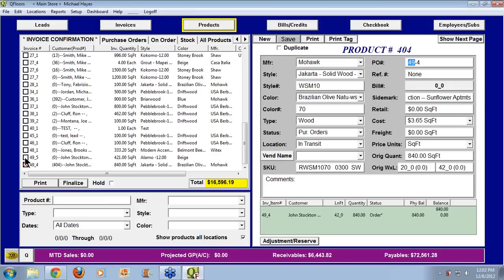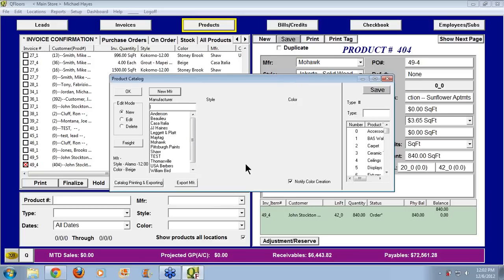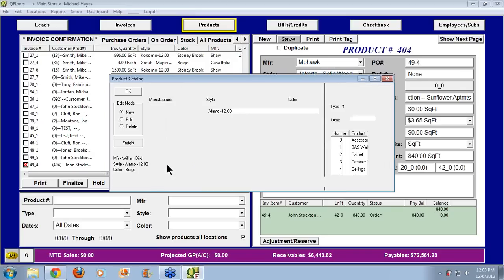It's not coming from B2B, it's not in the catalog. We click the box and QFloors will tell us, I don't know who makes this. It's not in your catalog. We need to select the manufacturer or create a new one. Okay, we'll do that. So it opens the catalog for us. So if we take, who do I want to put this under? We'll just put it here.